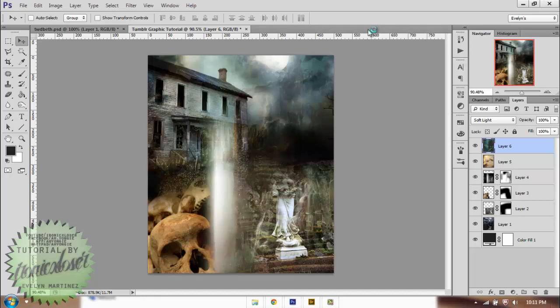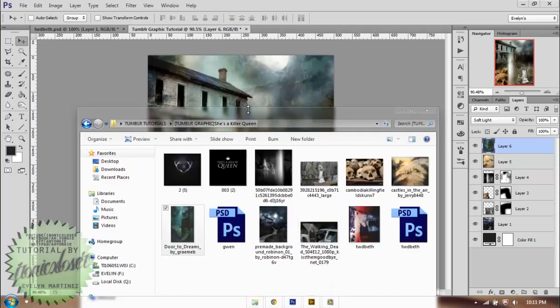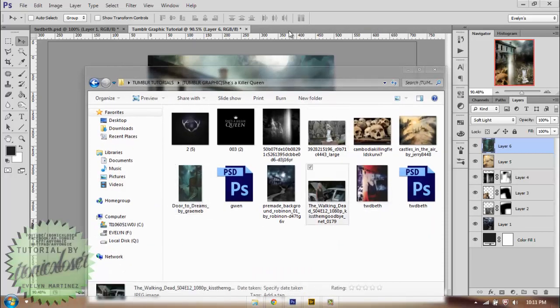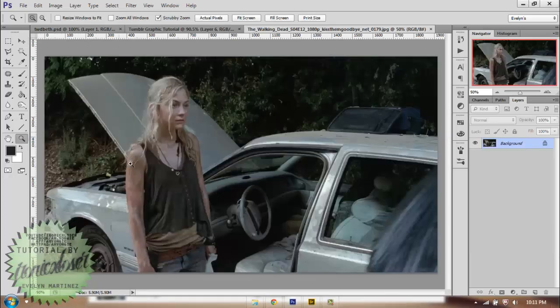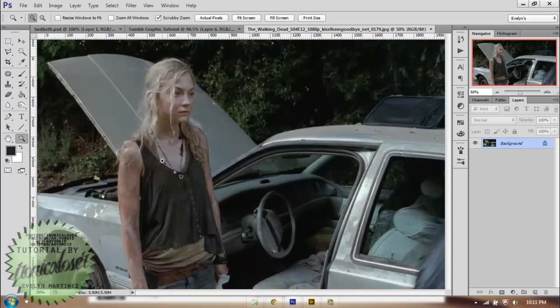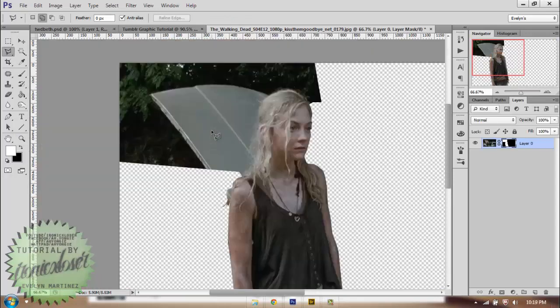So now we're going to go ahead and grab our image of our main character. I'm using this one of Beth. And what I'm going to do is I'm going to cut out the body up to this point here, and I'm going to leave this here undone, and I'm going to do something else with that. Okay, so I have most of it cut out.